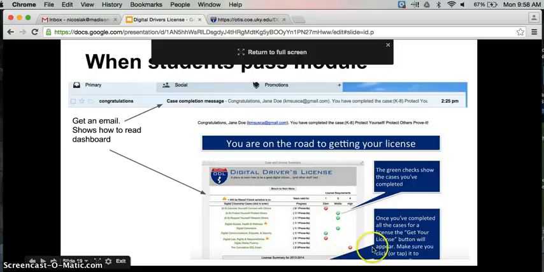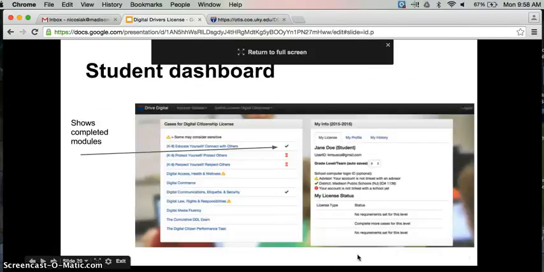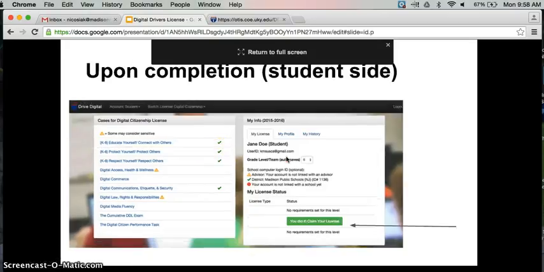At the bottom, it gives them a progress toolbar on how many they have to work through to getting their license. So on the student dashboard, when they log back in, they'll see the green check marks mean the ones that are done, and the hourglasses mean they still have to complete them.